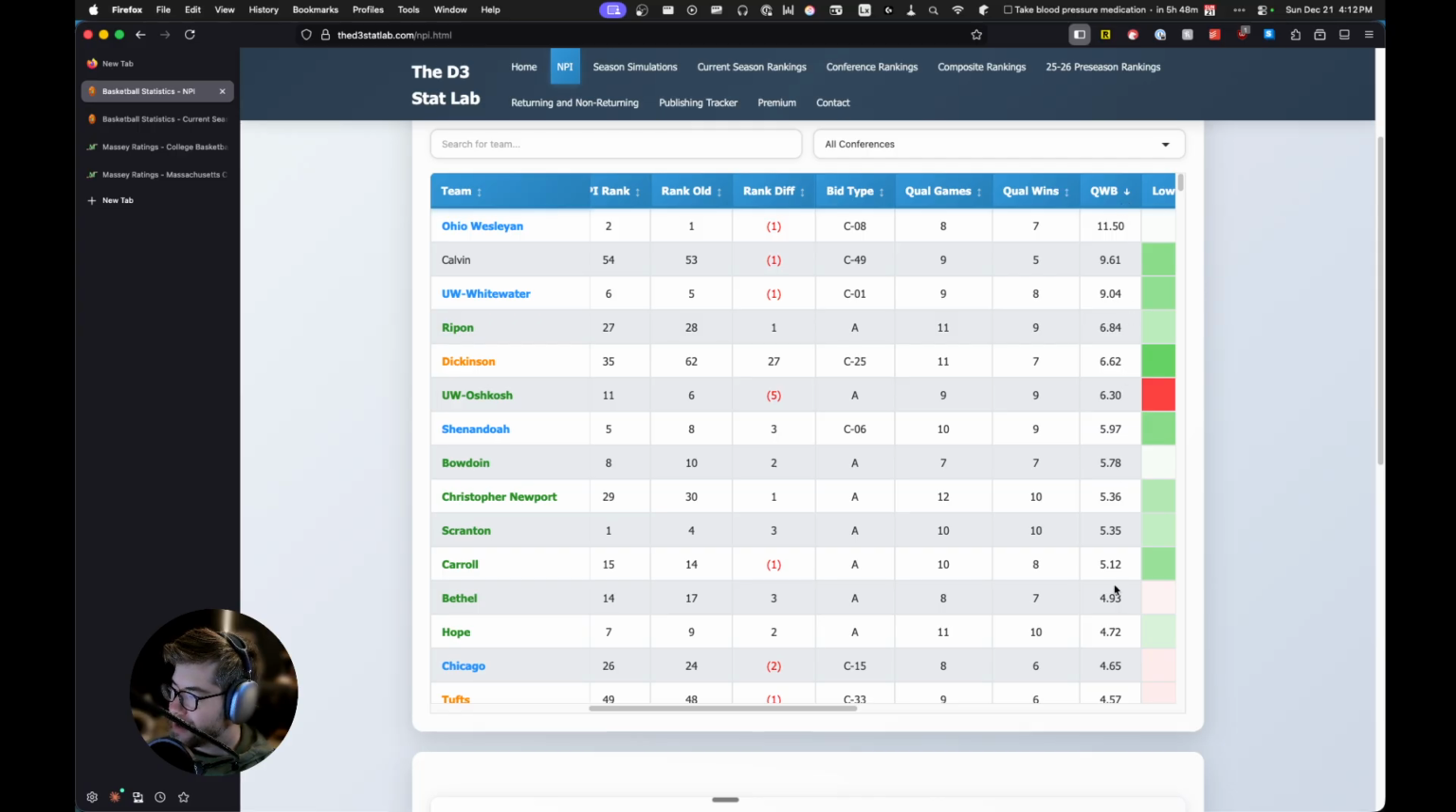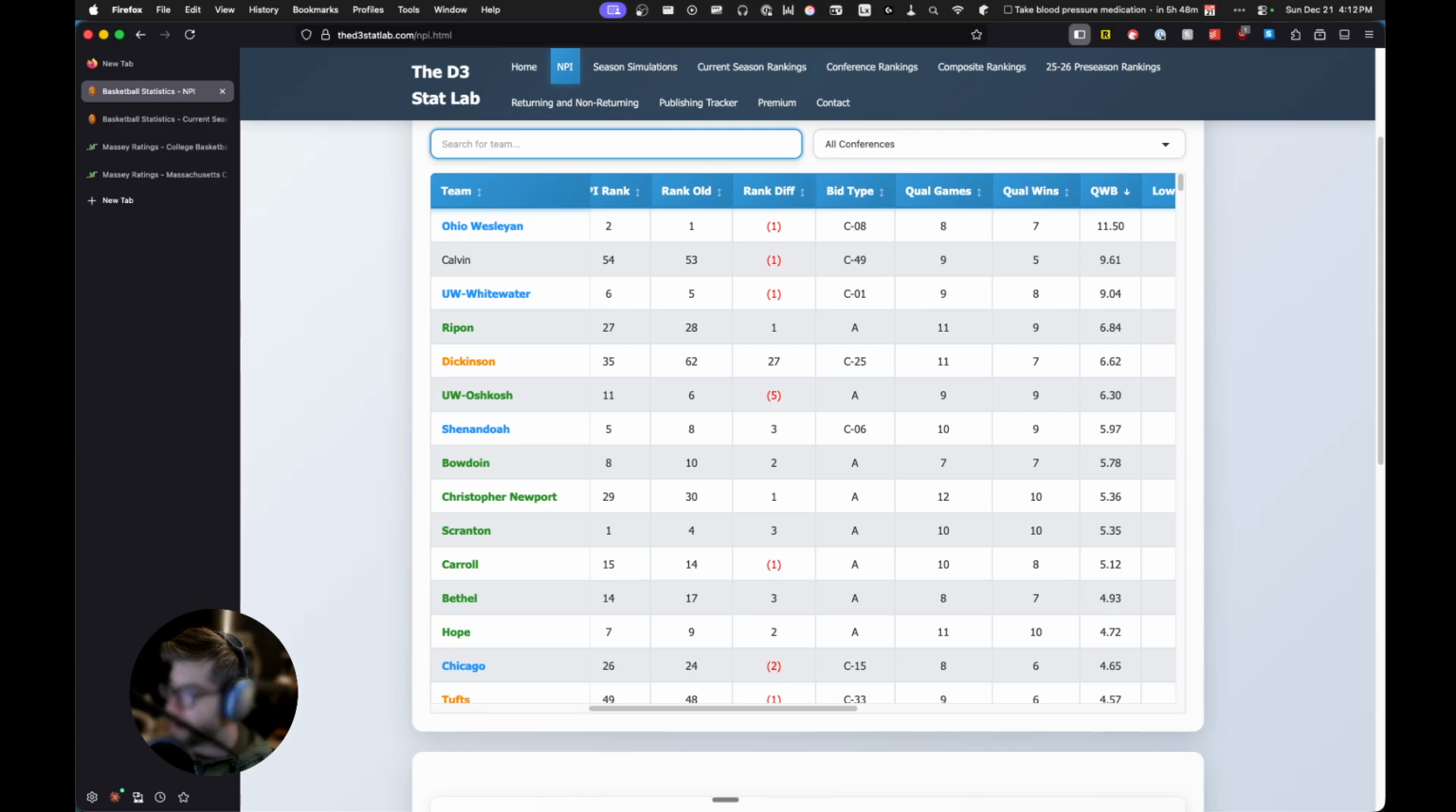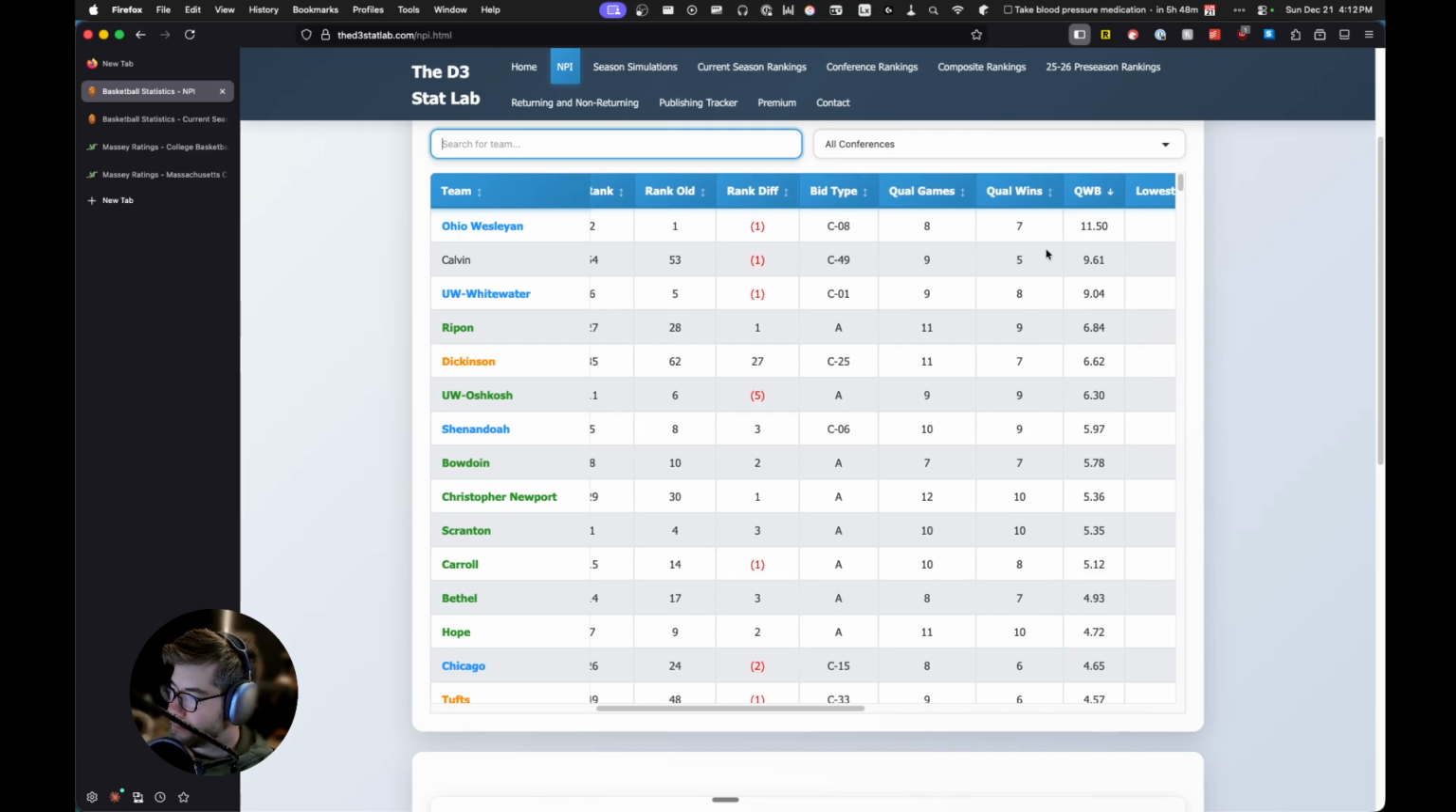So you can see which teams are accruing a lot of quality win bonus. This is also a function of opportunity. So a team like NYU has 1.7 quality win bonus, but that's not because they haven't beaten good teams and faced them. They just haven't faced good teams. So they have a low quality win bonus value.